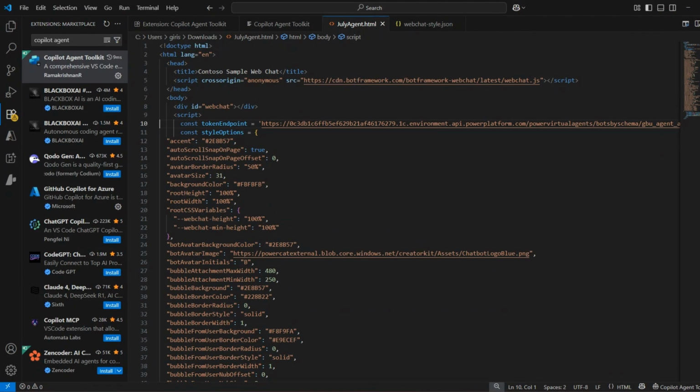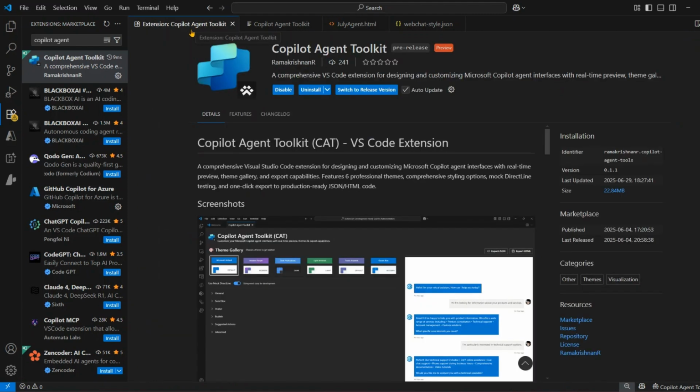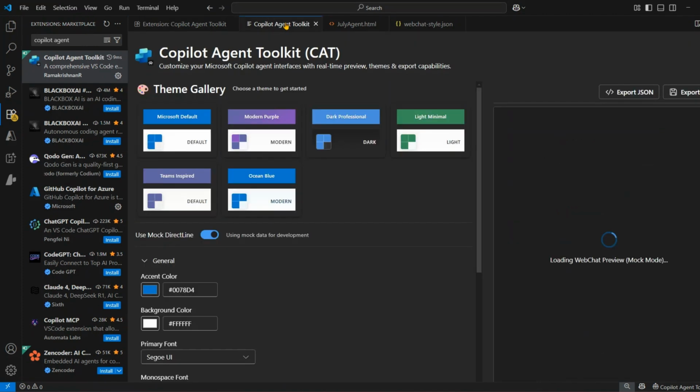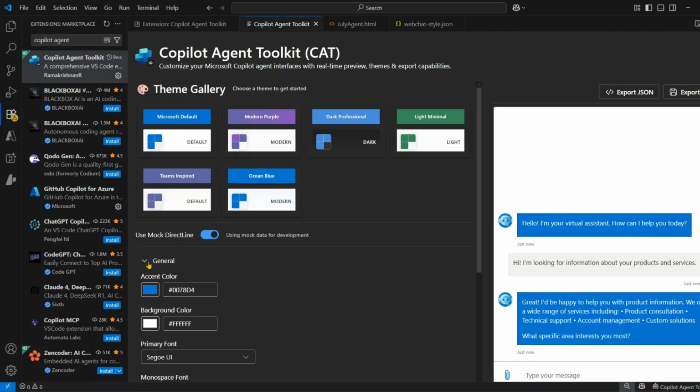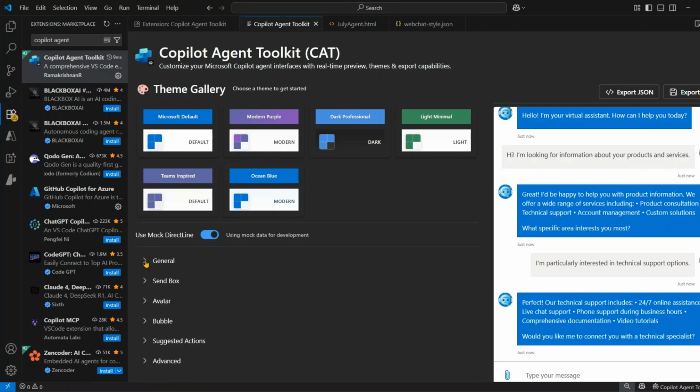So that's it folks, this is all about Copilot Agent Toolkit. Remember, it's an extension in VS Code to make the changes on your agent which you build, so you can configure the user interface. Now I showed you there are various things which you can configure using the Copilot Agent Toolkit. You can configure the sendbox, avatar, bubble, suggested action, advanced.